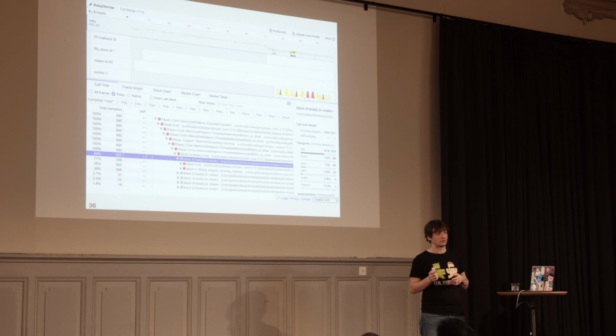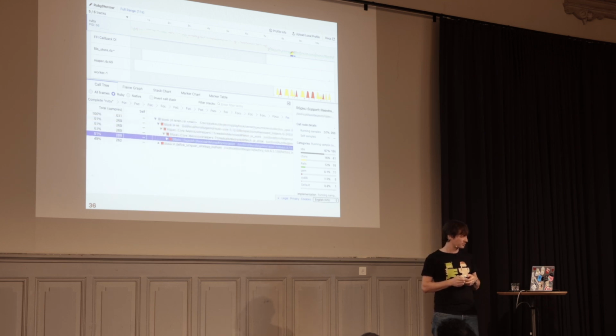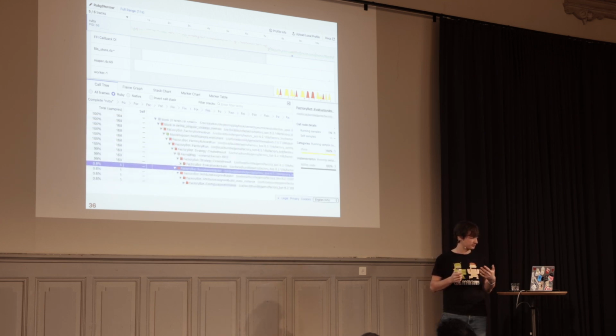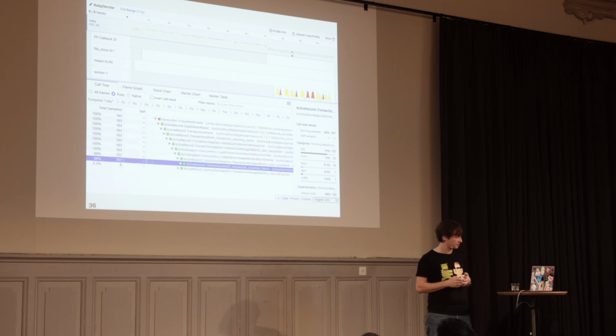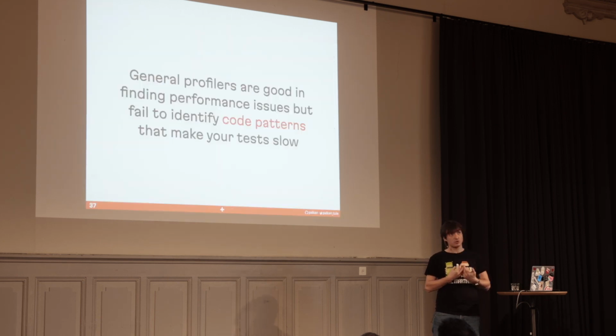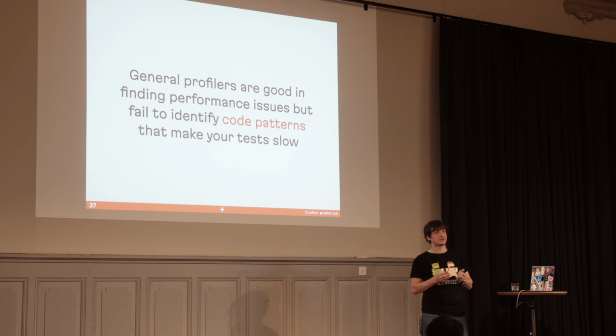We will still find these IO read lines. It's the same project. But that's the process of analyzing these reports. So general profilers are really good at finding typical Ruby-level problems, not related to the nature of our application, but we deal with tests.